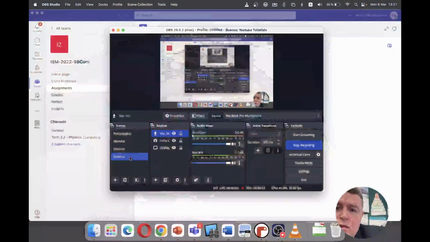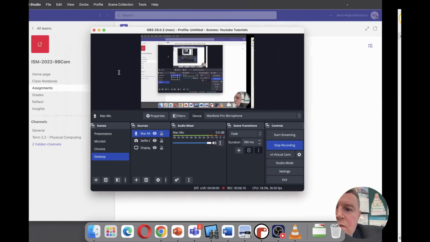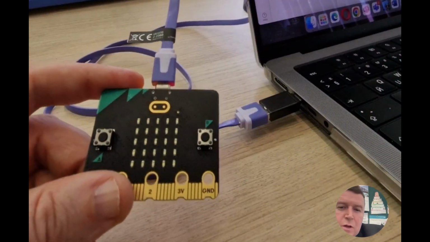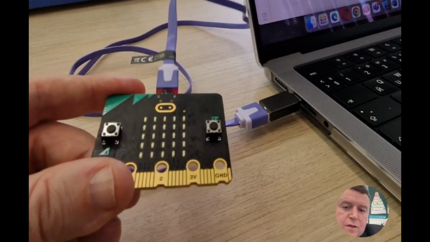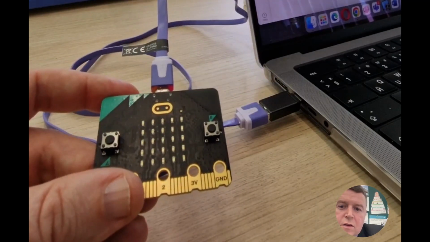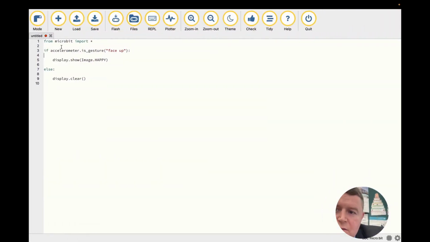Let's try going back to my code here and check if this works. So we're going to hit flash here. And you'll notice when I switch back to my microbit, actually nothing is happening. So what do you think is the matter? It doesn't seem to be working, so something is wrong. Let's go back to our code. It says if accelerometer is this. So the thing is, we need to keep checking if it's face up, otherwise it doesn't work.